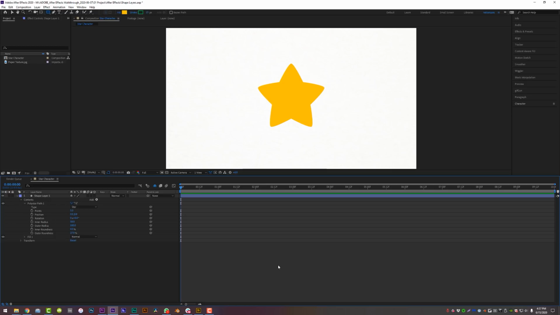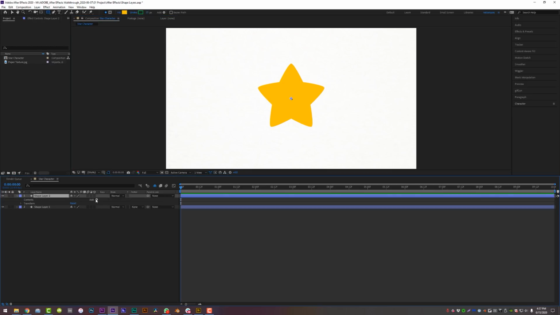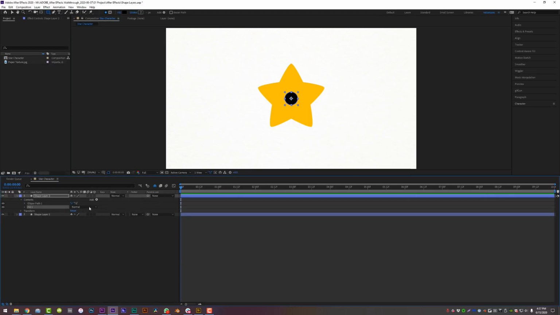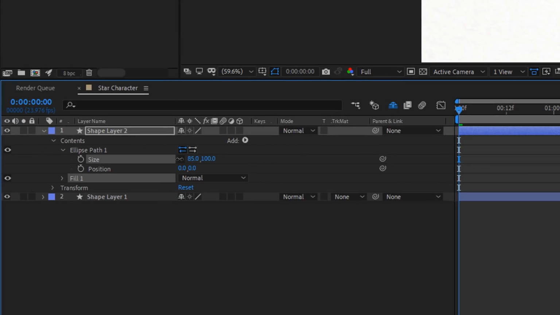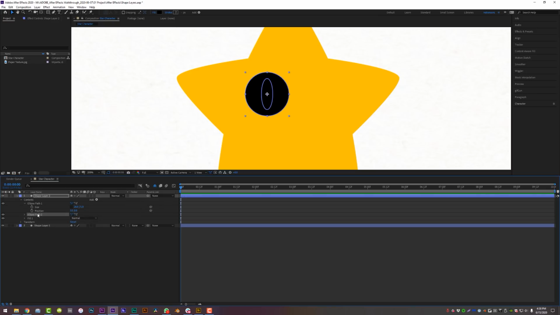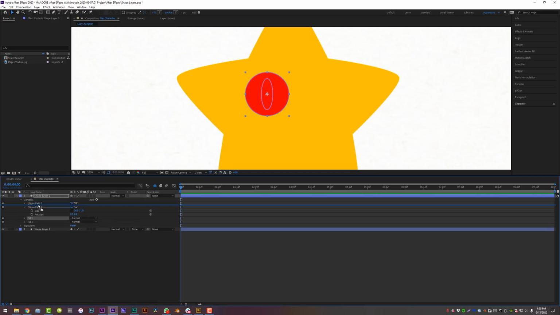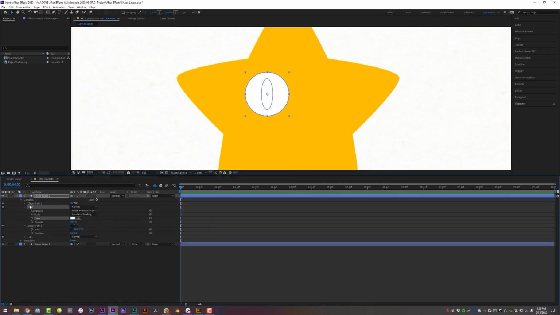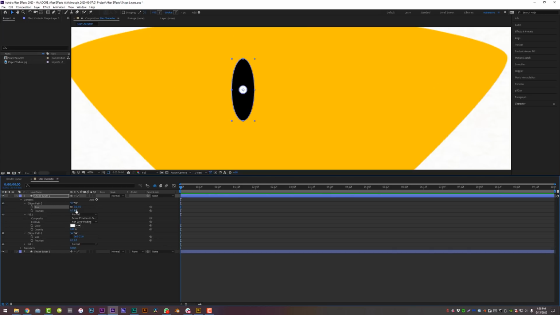Now to make the eyes, I'm going to add a new shape layer, add an ellipse, fill it black, then unclick the uniform scale property to make it an oval. I will now add a second ellipse onto the same layer, place it at the top of my hierarchy, add another fill and make it white, again dragging it up to the top of the hierarchy, then shrink it down small to make the little white gleam in the eye.